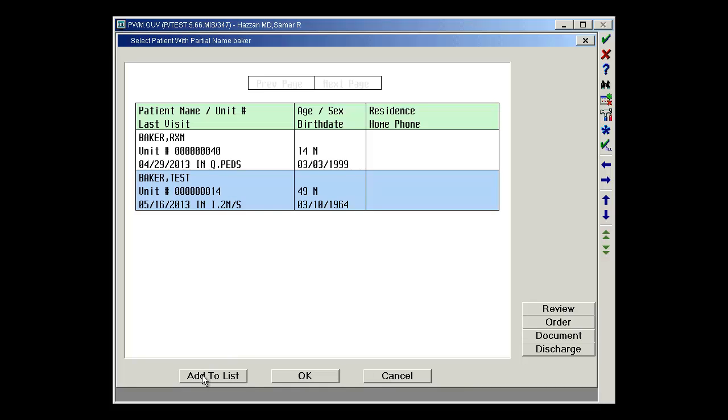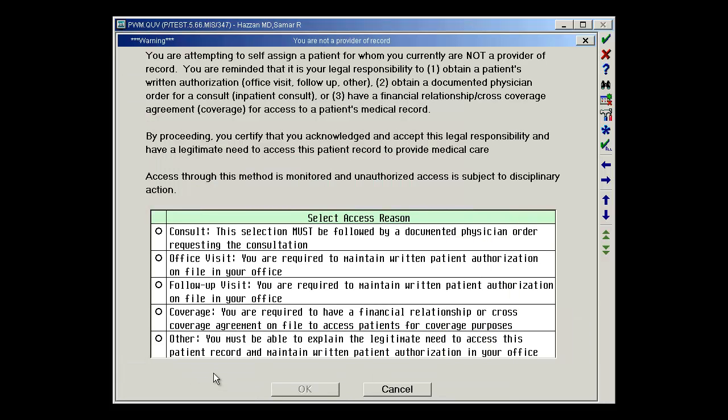I can add them to my rounding list itself, which allows them to stay on my list and I can access them multiple times over and over. Or I have this OK button, and the OK button will let me have access to this patient's record once, but any future needs of accessing that patient, I'll have to go through the same routine again. So I know that this is a consult that came in to my office via phone call itself, so I'm going to go ahead and click on Add to List to add them to my rounding list.